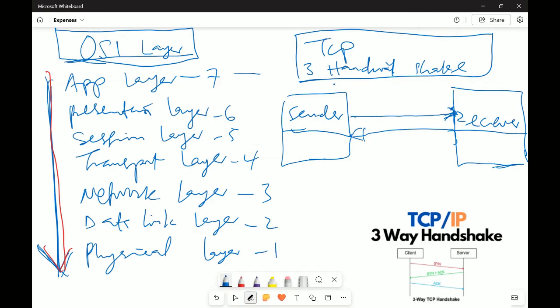The sender will now send the data. This is the message. The receiver will acknowledge: thank you, I have received the message. So this process of sending messages between the sender and the receiver is what is called a three-way handshake.